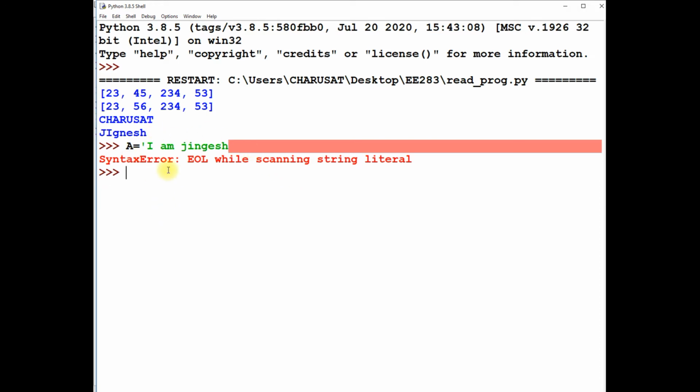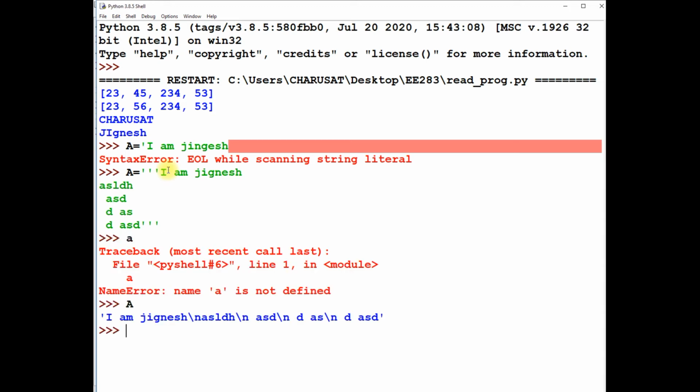So to type a multi-line string, you have to go with a triple quote. I am Jignesh, and then if I write something, I have to end it with a triple quote. Now when I print A, sorry, capital A, it will give me this. Now here you can see this \n. I have never written a \n over here, like before A and after H. You can see this \n. Same way, there is one more here, one more here.